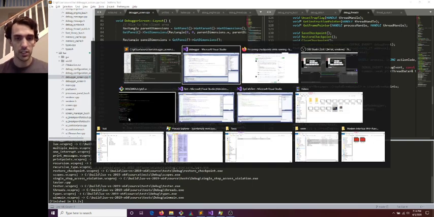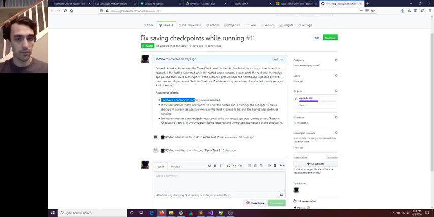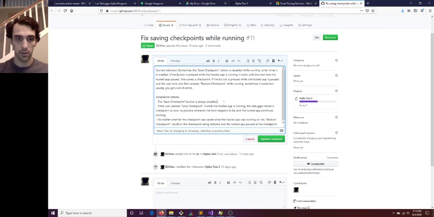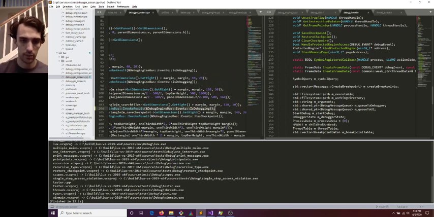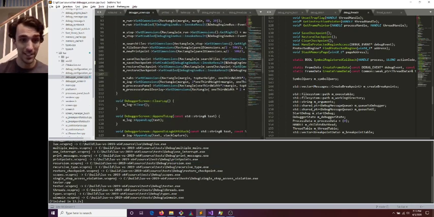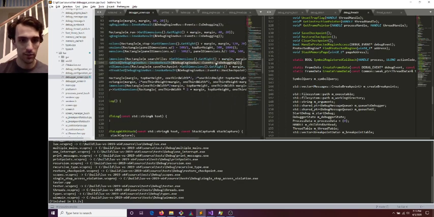So this is maybe a misnomer right here. It shouldn't say the save checkpoint button is always enabled. I'll go ahead and edit it for myself: it is always enabled if the hosted app is running. You get what I mean. Okay, so I think we just accomplished that actually. So easy. Step 1, done.